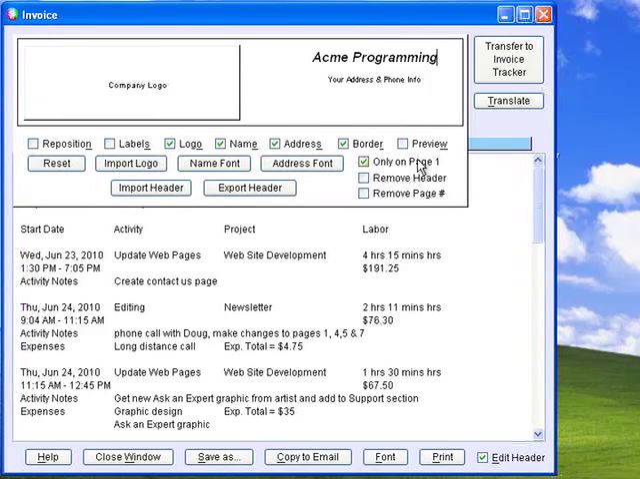The Only on Page 1 option removes the header from other pages. You can also remove the header completely or remove the page numbers that appear at the bottom of each page.